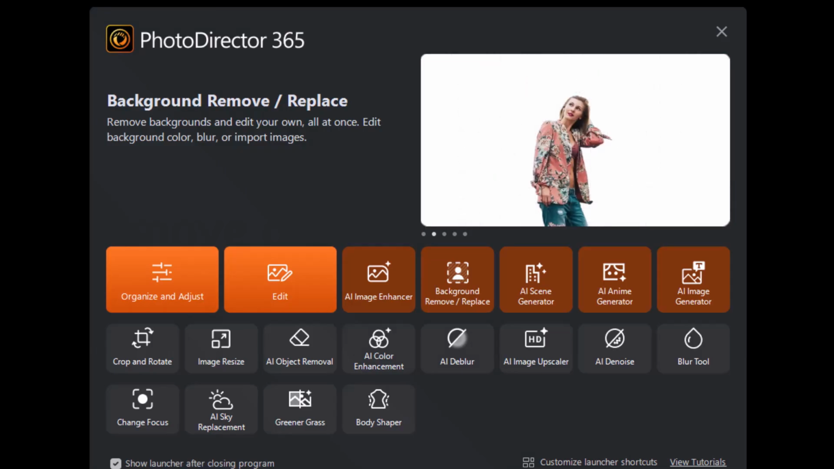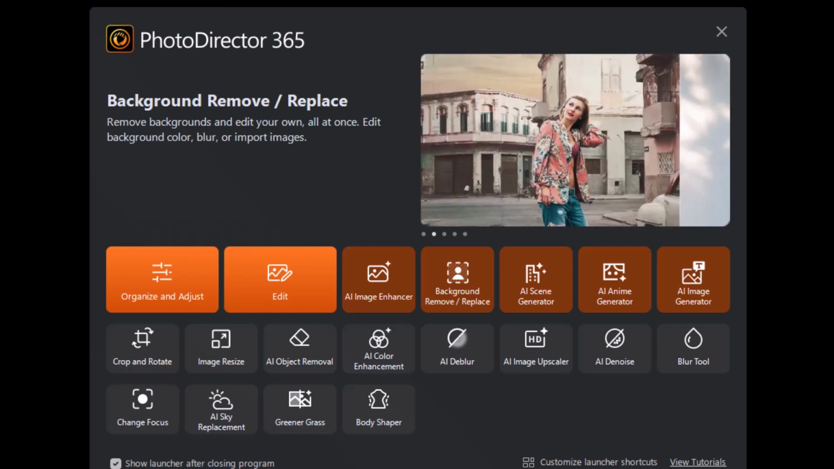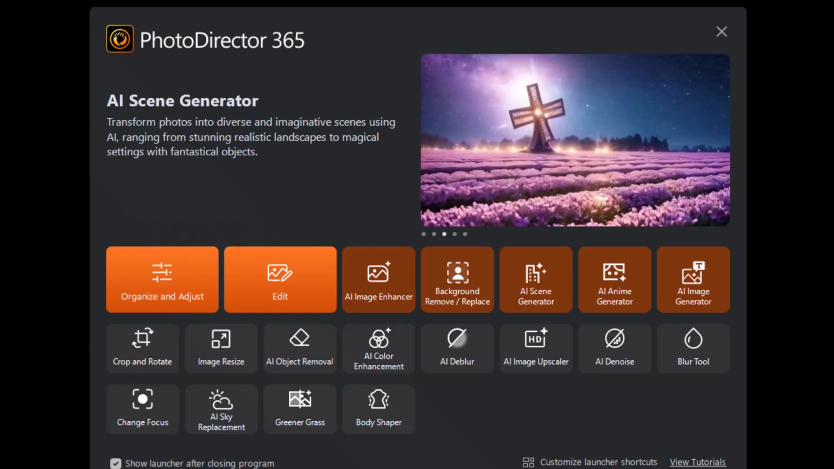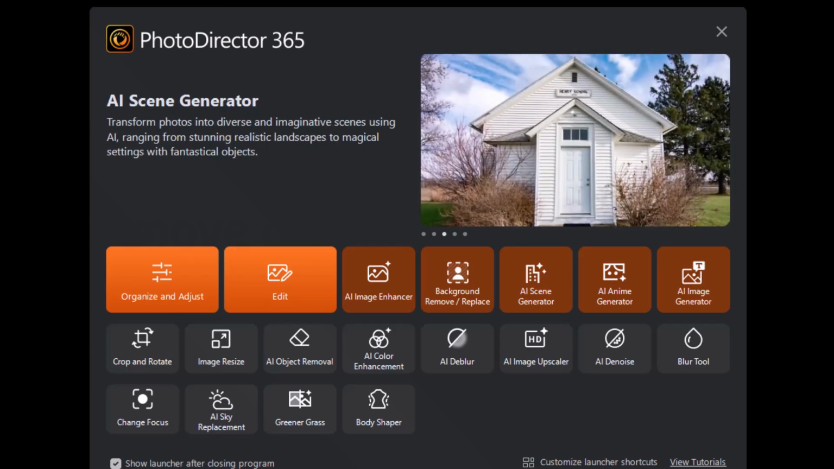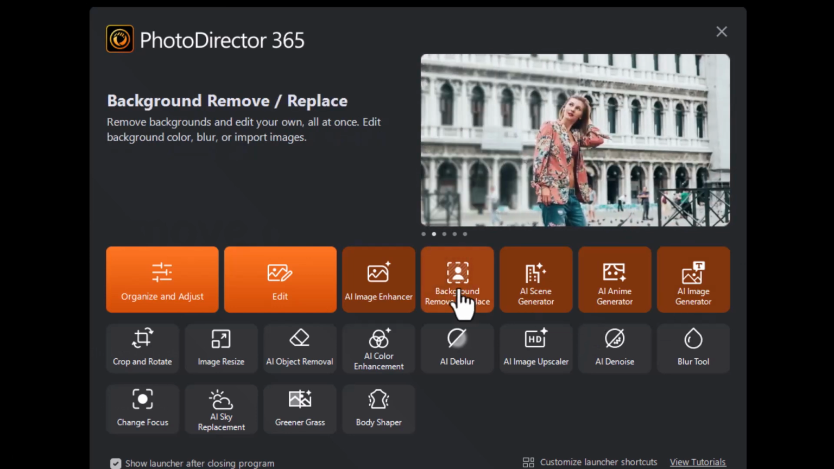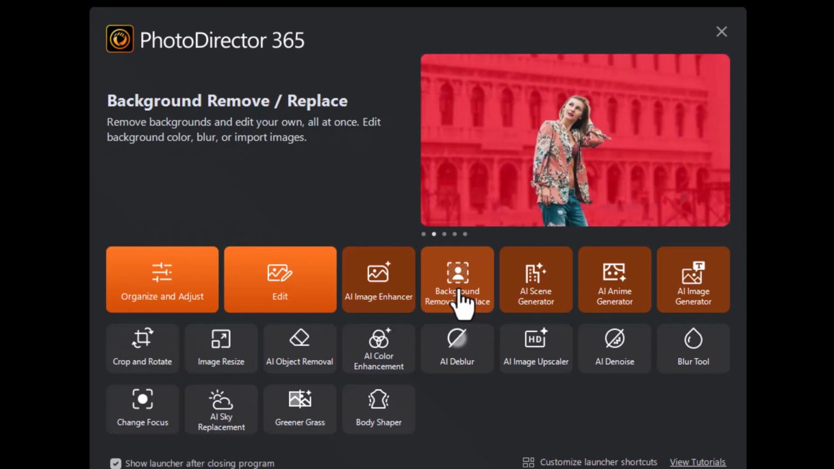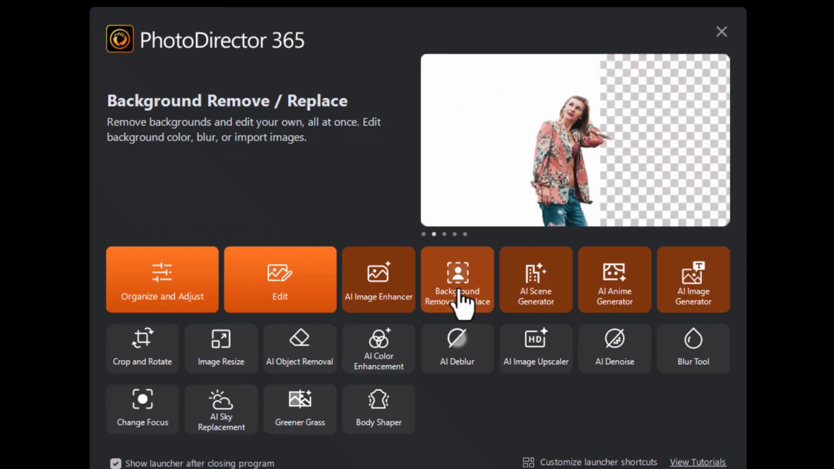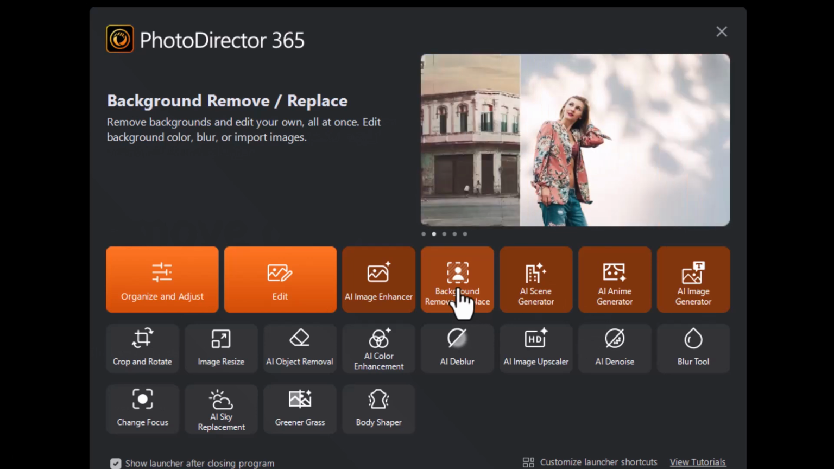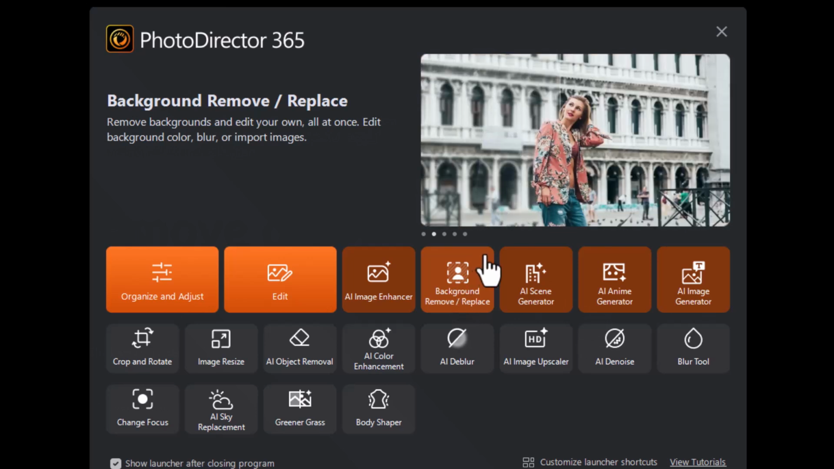In this tutorial in PhotoDirector 365, I'd like to give you some tips on working with the new background removal and replace tool. Because we find it on the launcher screen, you can click on it here, the second item from the left in the dark brown area, and that will launch the tool, and then you can load the photograph. Or you can use it in the edit mode.